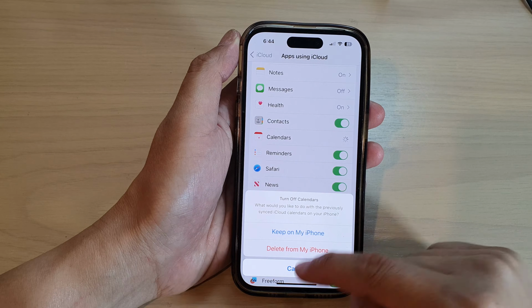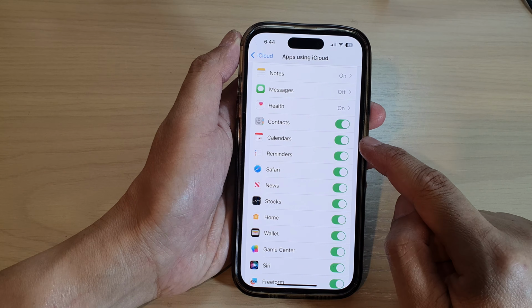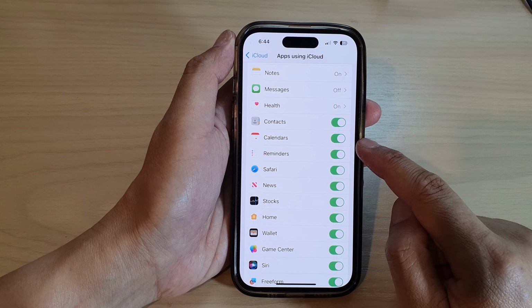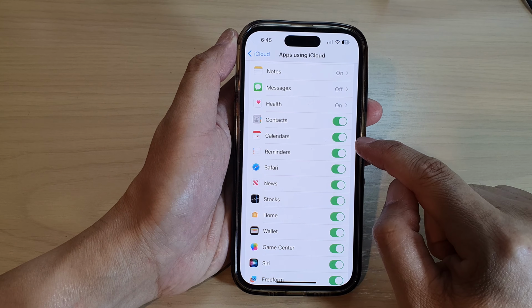So if it is switched off, you want to make sure it is turned on, because when you switch it off, your calendar events cannot be synced properly through your iPhone. So it needs to be turned on.